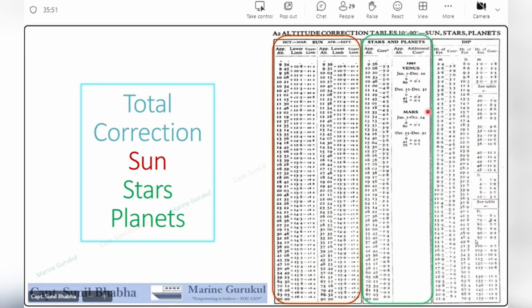And it is possible that when Venus and Mars is exhibiting a particular phase, you may not be able to see the exact center of the planet. What you are seeing may be slightly higher or lower than the center of the planet. So this additional correction takes care of the phase effect. So this additional correction is nothing but a combination of the phase effect and the parallax effect which is present with Venus and Mars.